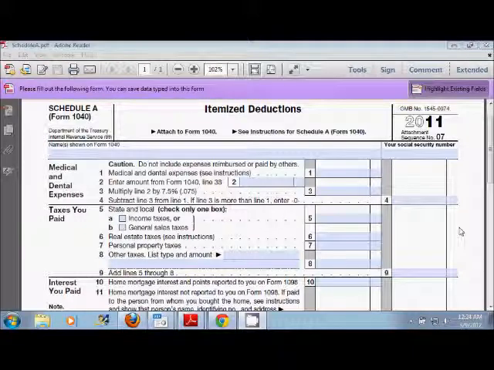So now that we figured our medical and dental expenses and we subtracted any insurance payments and compensation from work, we want to put the total medical and dental expenses paid out of pocket here in box number 1 of the Schedule A form. So let's say total medical expenses paid out of pocket is $3,000.